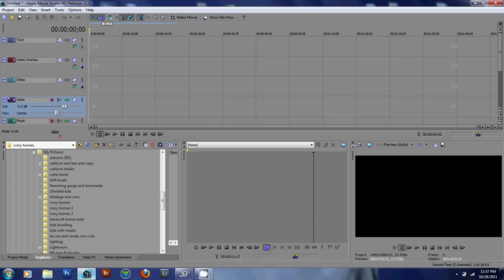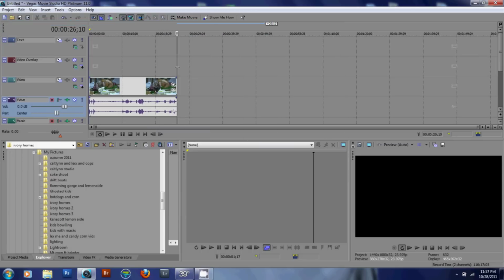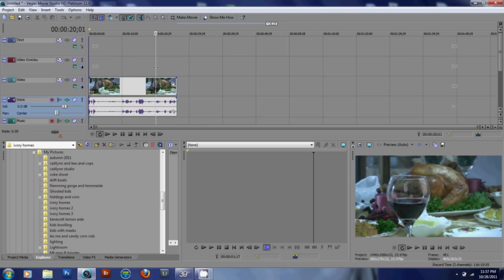Today we're going to talk about the white balance tool in Vegas Movie Studio HD Platinum 11. I'm going to open my project and select this turkey and wine pouring clip. As I scrub through here, you can see that it has a blue cast. It doesn't look very good. It's kind of got a cold feeling to it.